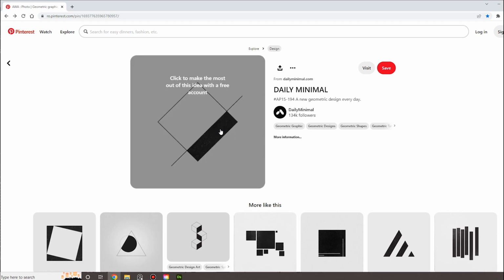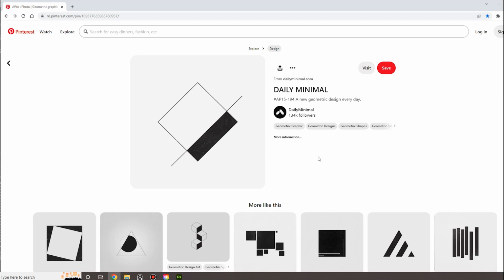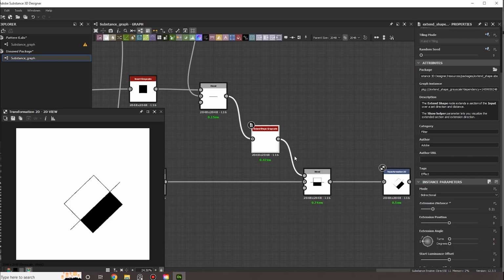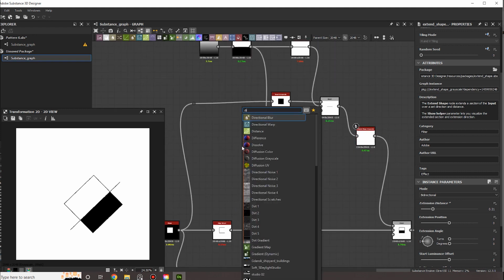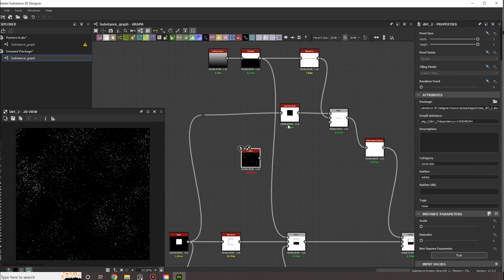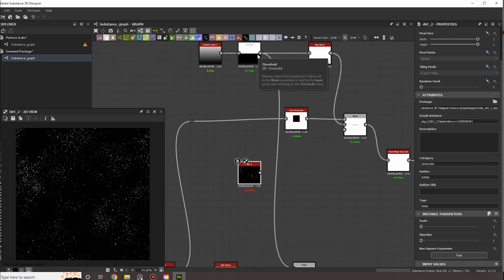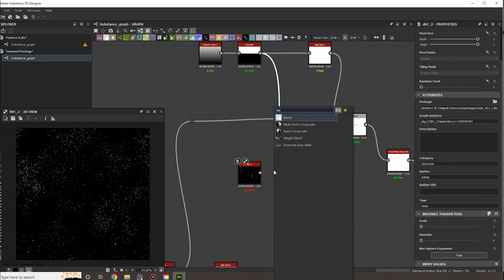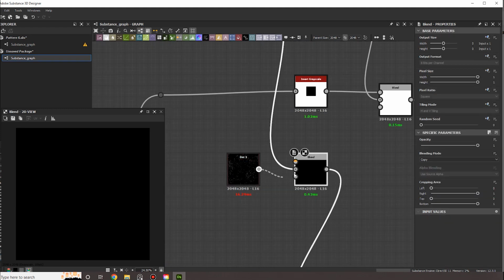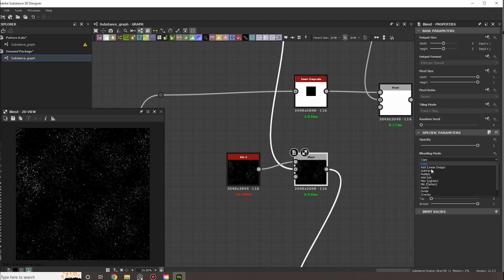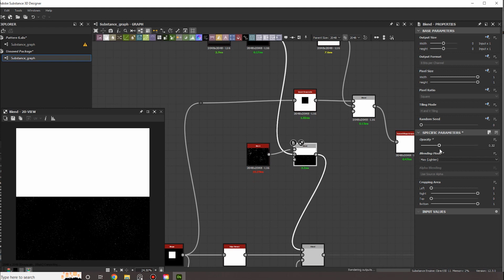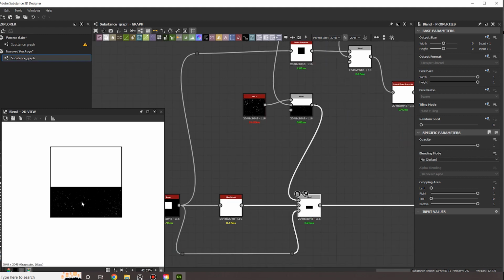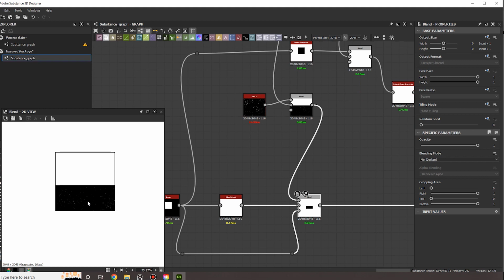And if I take a closer look at the reference, I can see that I have some kind of noise here at the fill area. So I will bring in a dirt 2. And here after the threshold node, let's bring in a blend node. Let's choose max lighten and reduce the opacity a bit. And this will create some kind of noise inside this fill area.